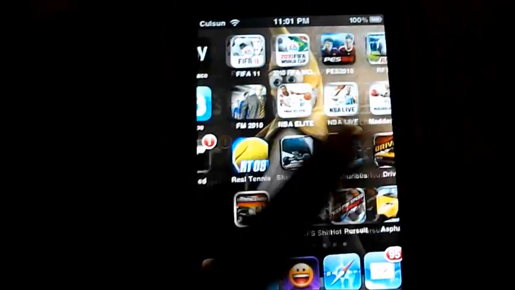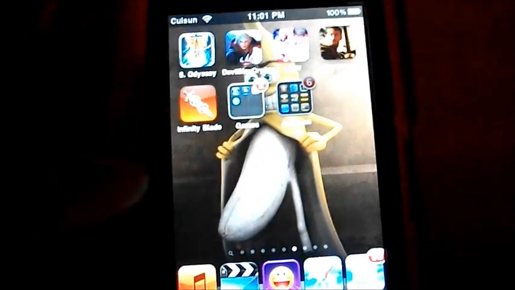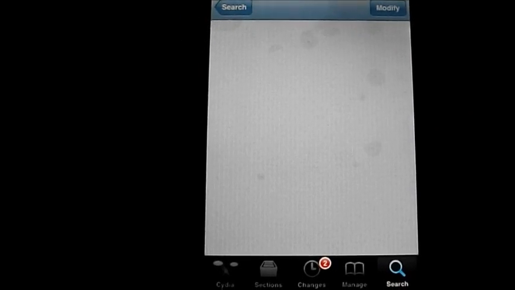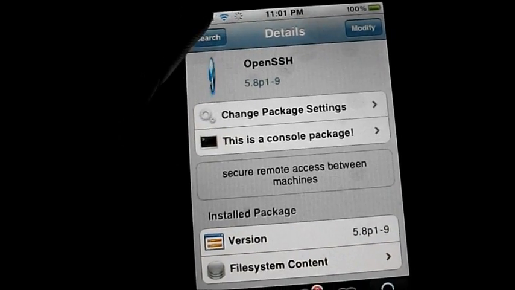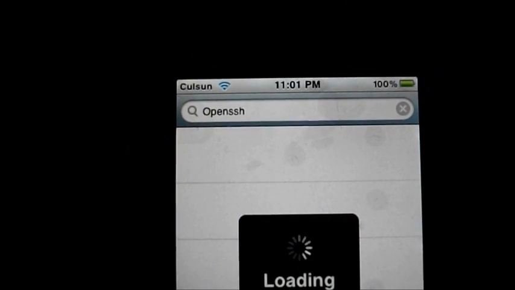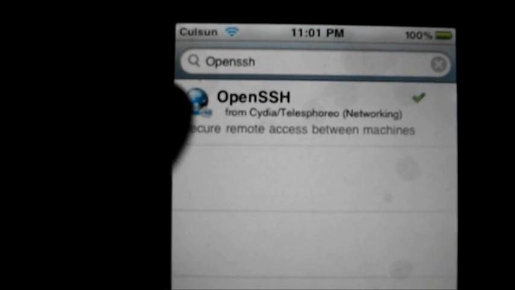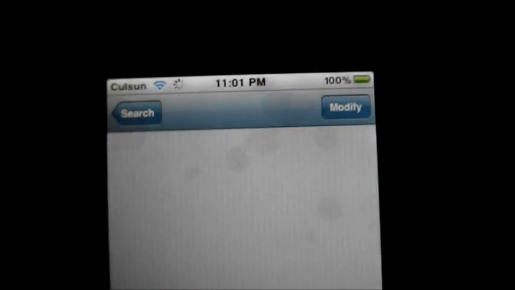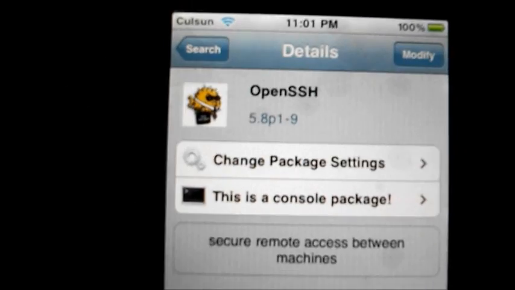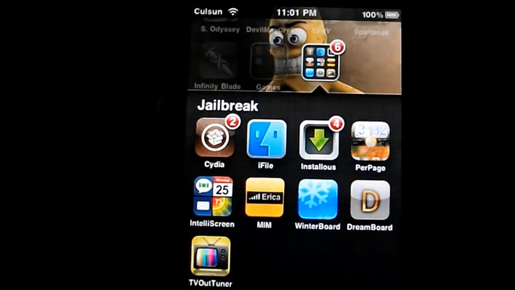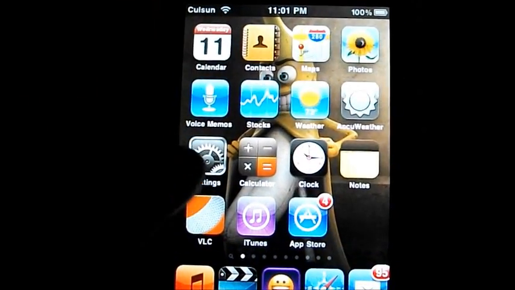So first of all, go into your Cydia. You have to be jailbroken, of course. You open Cydia up, and then you search for OpenSSH. Something like this should show up. You open it up, and in yours it should say install instead of modify. Install it, and then the next thing you have to do is close Cydia, then go to settings.